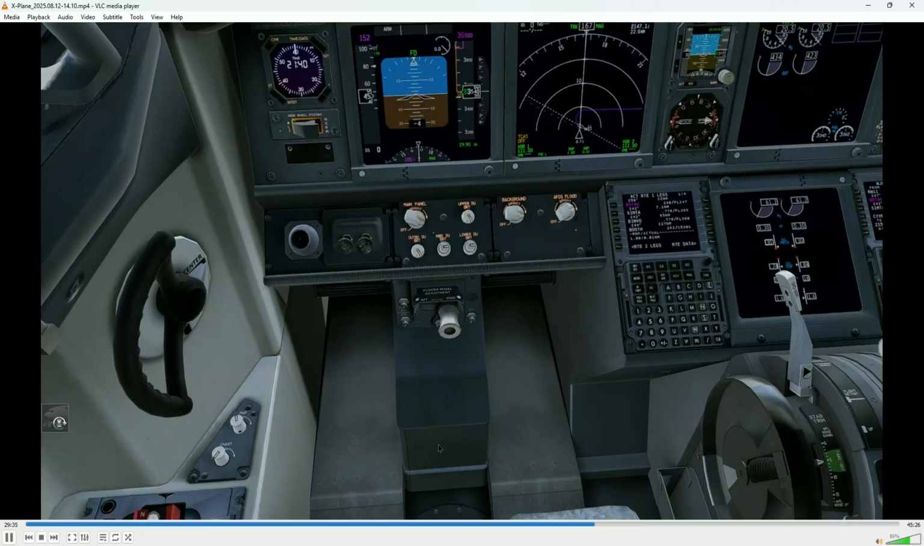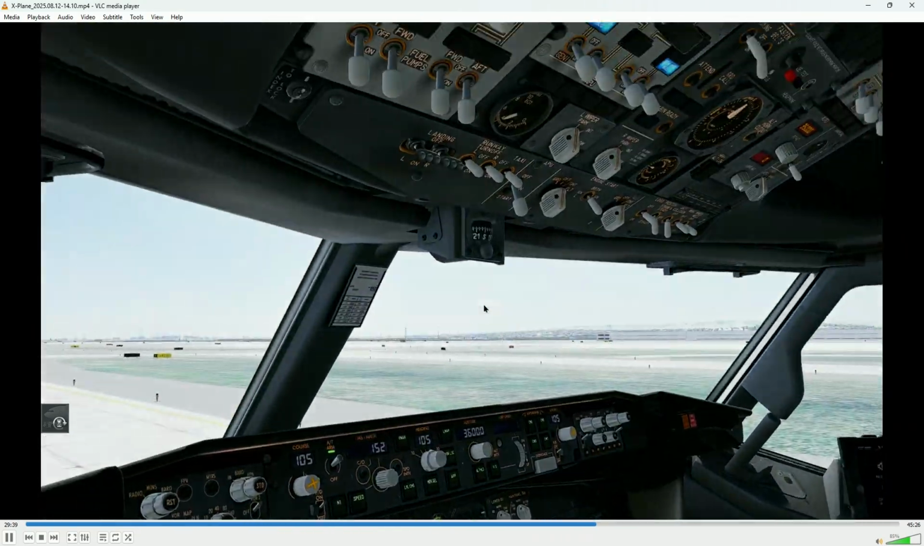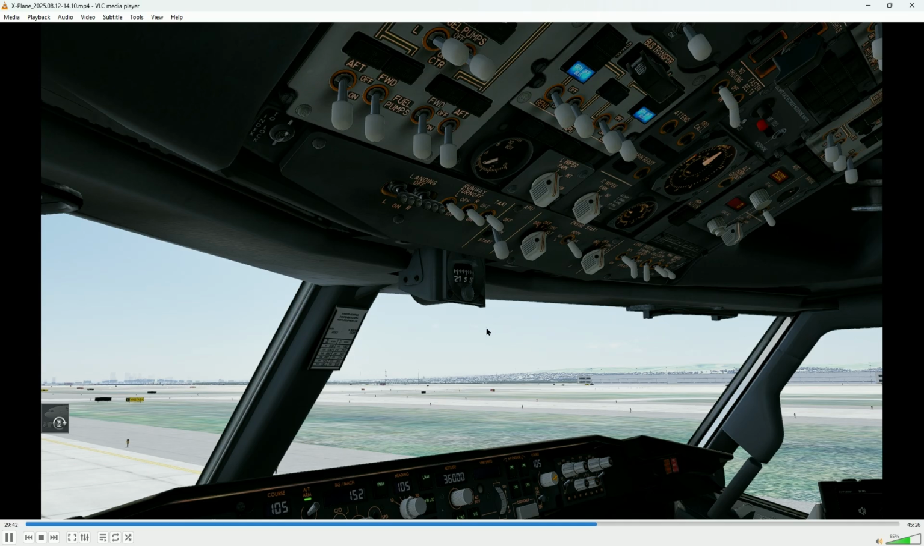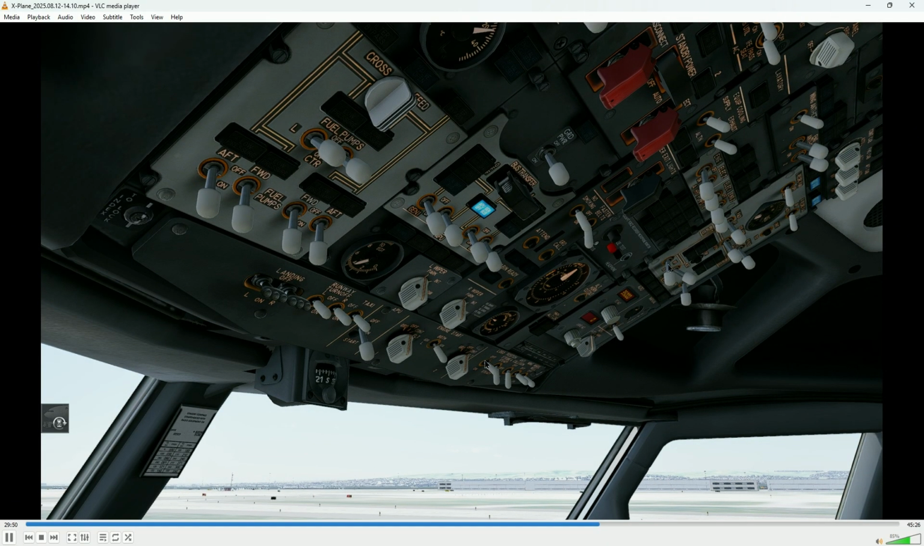Just about done here. Go ahead and set your parking brake. And we're disconnecting the tow. Give me just a moment. We got two good engine starts. Now we get the generators on the line. Put the packs back on. We can get the APU bleed off, and then we'll shut the APU off.